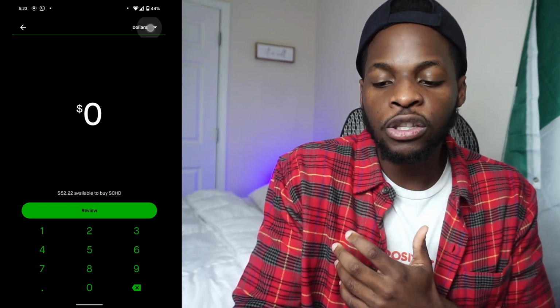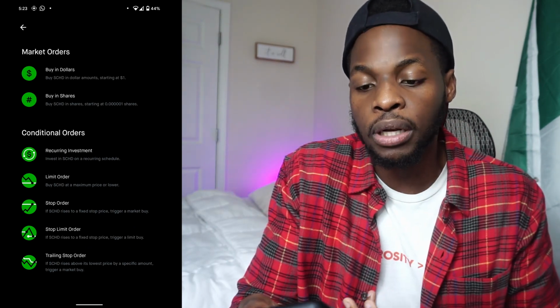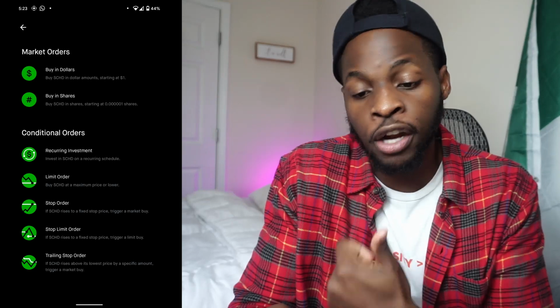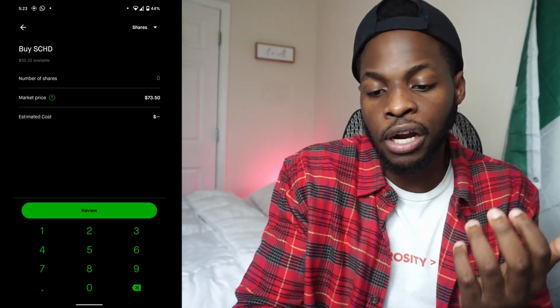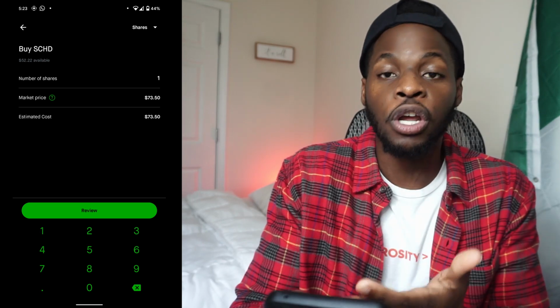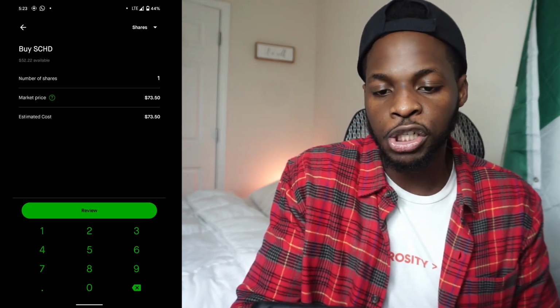And the thing is, you're going to get two options, especially if this is your first time. You're going to get two options of how you want to do it. Do you want to buy the number of shares or do you want to buy in dollars? Number of shares means like I want to buy a full share of SCHD, for example. It's going to cost me $73.50 to buy one share of SCHD.